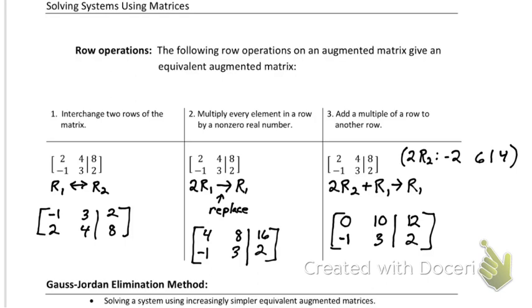Yes? So when you're doing something like that, do you just follow the order from left to right? Mm-hmm. So you don't have to do the switching first? Yeah, you can do whatever you want. We're going to apply this to a bigger way to solve things. So sometimes it makes sense to switch something, and sometimes it makes sense to multiply something by just one number. Sometimes it makes sense to multiply and then add.